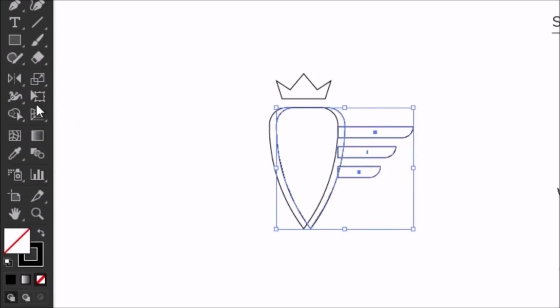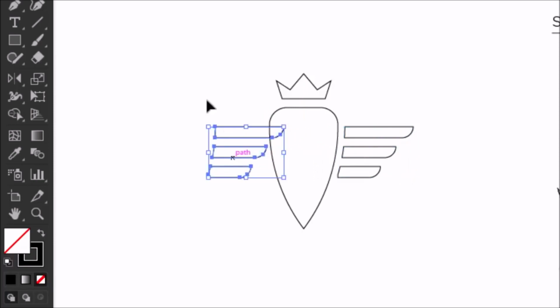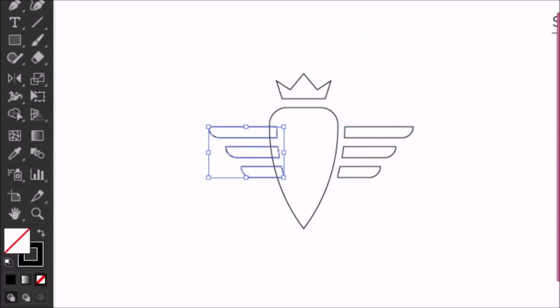Select the carrot shape with the wing, then with the Shape Builder, hold Alt and drag over this part to take it off. Select the wing, then hold Alt and drag it left, and go to Object, Transform, then click on Reflect and press OK. Make it balanced with the right wing.